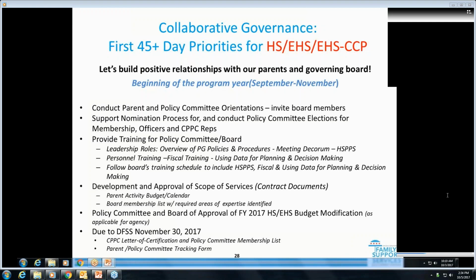Between this month and next month, you will be developing and approving the scope of services document. This is where your parent activity budget calendar comes in. You want to make sure that you have your outcomes listed and the justification for that activity. And make sure that you submit your board membership list with the required areas of expertise. Those board members who have a background in early childhood development, fiscal and accounting, a licensed attorney, familiar with the issues that are brought before the board, and a current or former Head Start parent.